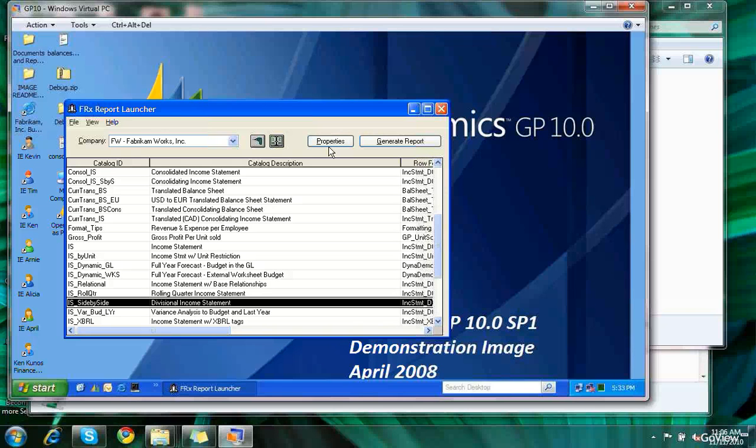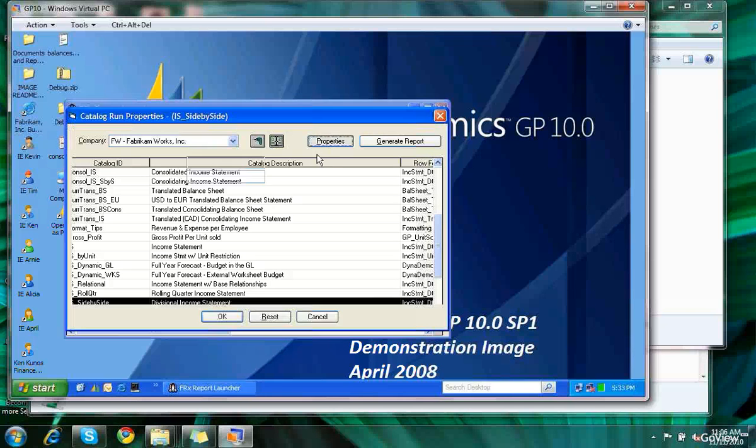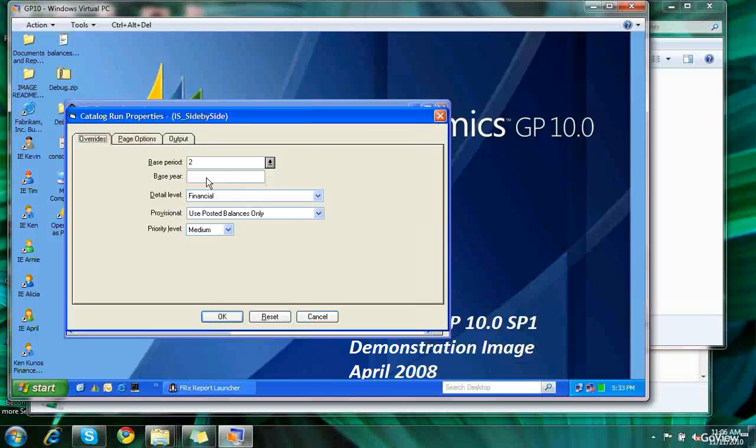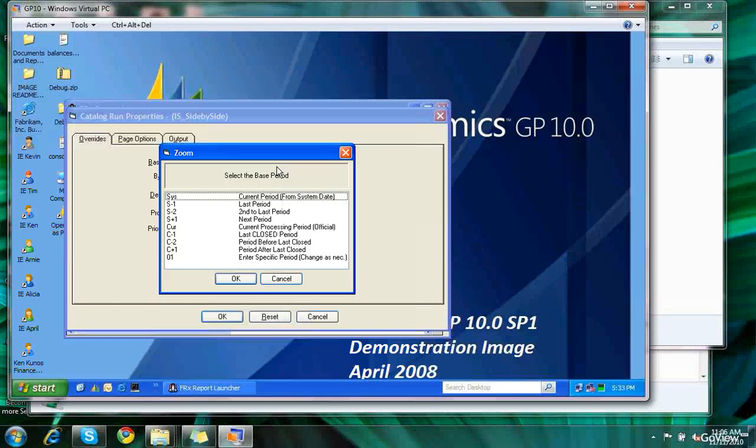Here, before I start printing, I'm going to click on Properties to see a couple pieces of information. For example, I want to see what period it's going to print for. This is going to print for base period 2. And I also have the option of choosing other information. I can print for the last period based on my system date, which is the date in the bottom right-hand corner of the computer. I can go 2 periods ago, next period, and so forth.